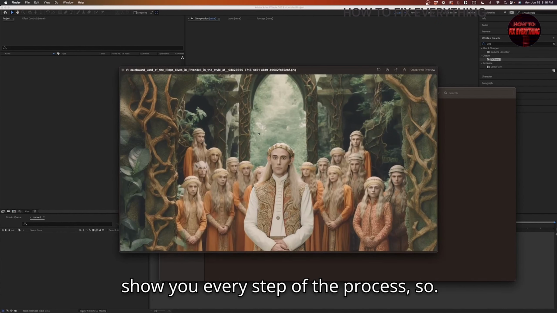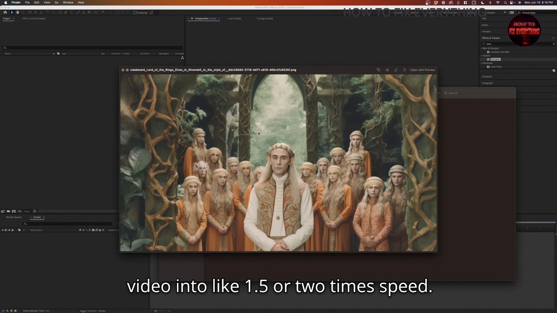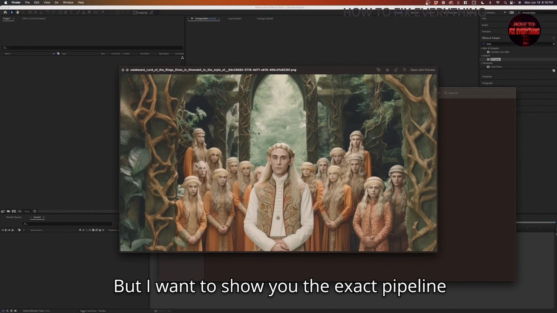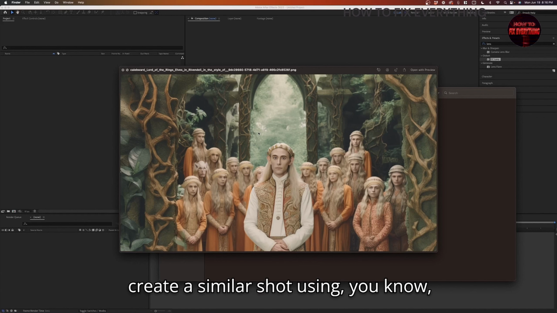So let's start things off. I'm going to show you every step of the process. So if you get bored, feel free to punch this video into like 1.5 or 2 times speed. But I want to show you the exact pipeline so that you don't get lost if you were to create a similar shot using similar assets in the future.